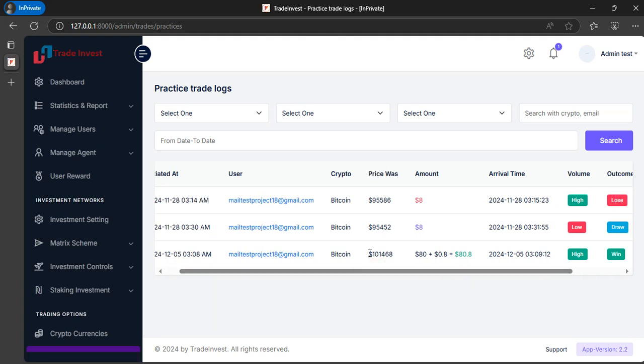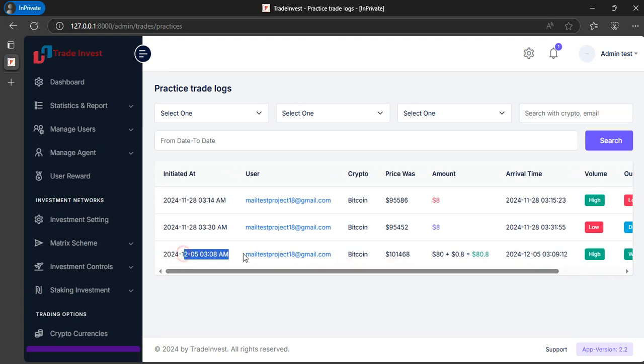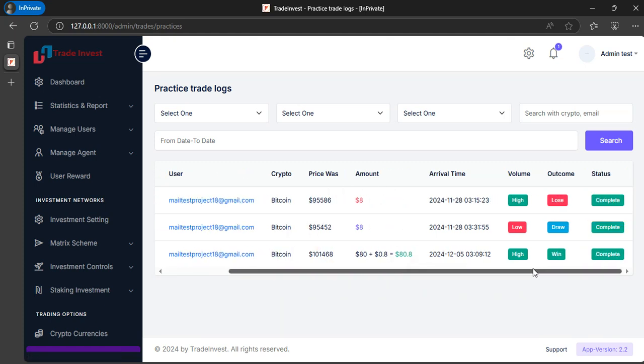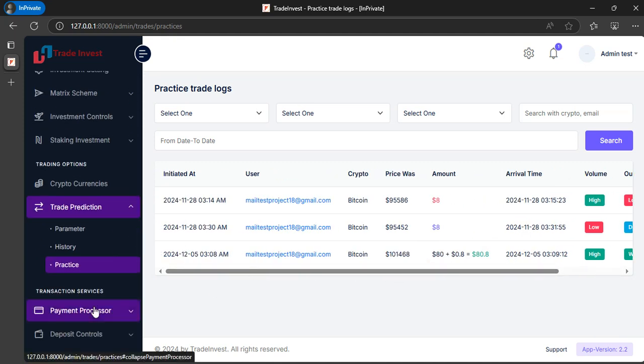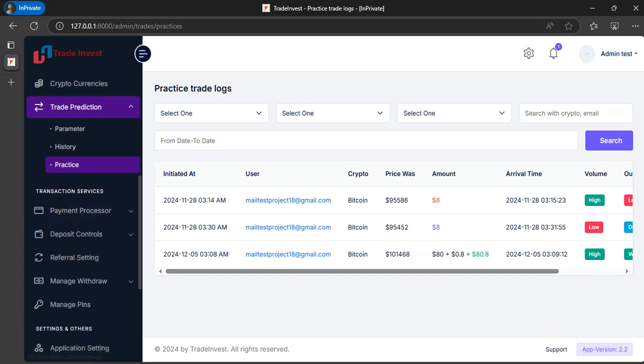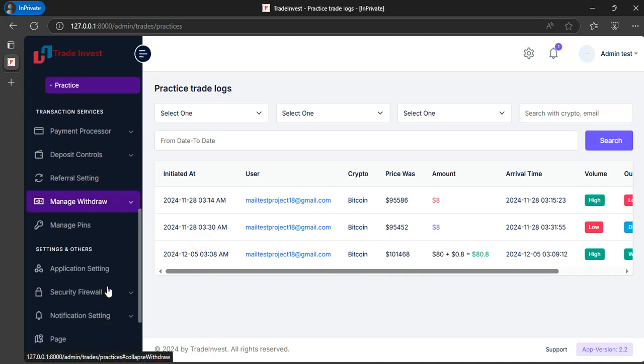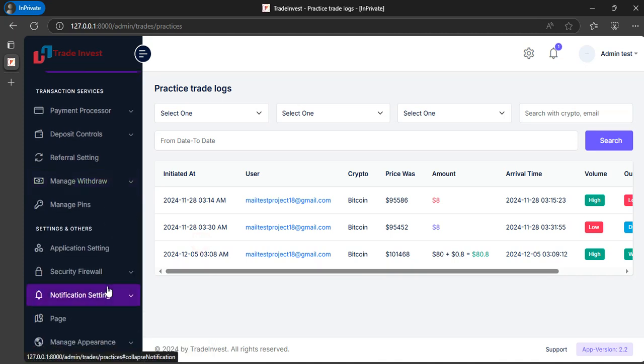Okay, so this is the trade that was currently entered. It was BTC, it was this. So the user actually won this trade. So that is how it works. That's for the trade. So let's come to the settings of the website.